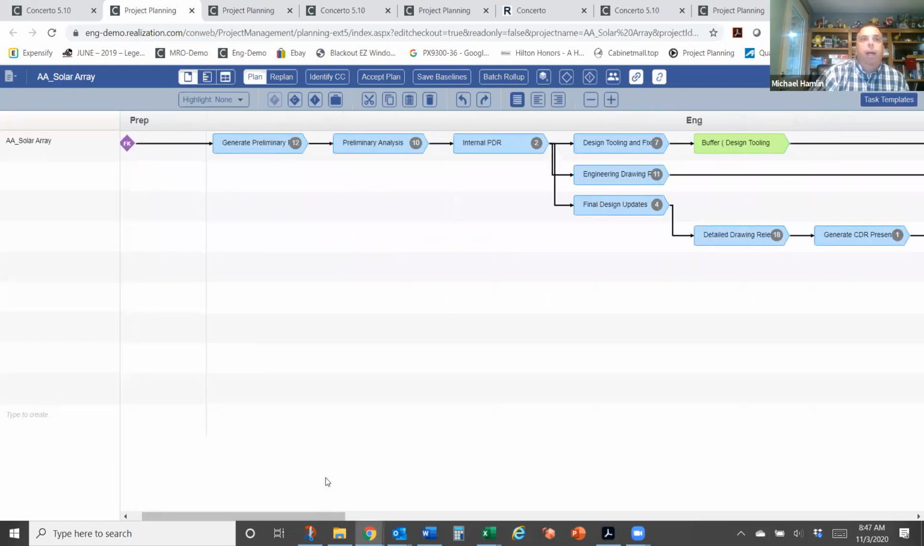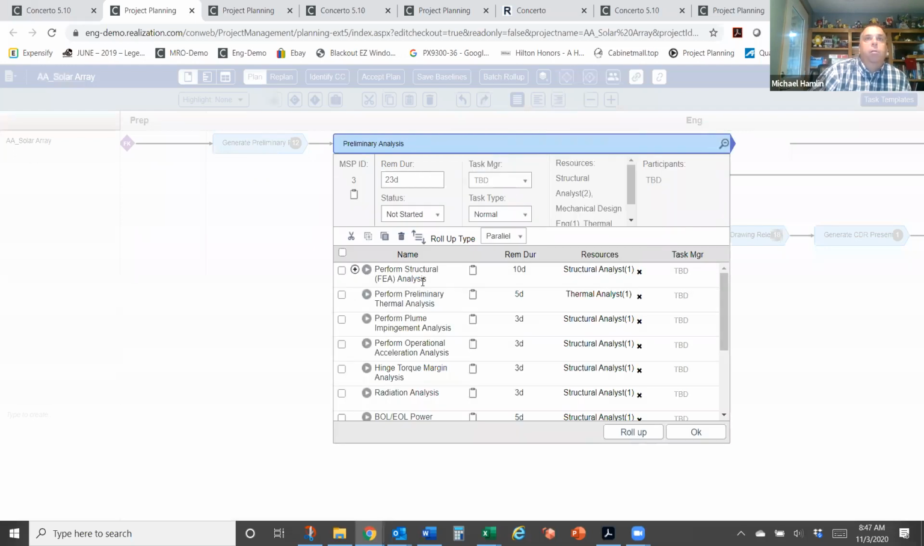Now if I expand this back out, right? Some of this idea that we went through with interactive and really having flexibility in the sequence. If I look at this preliminary analysis, underneath this I have a set of activities such as some structural analysis, some thermal analysis. There's a lot of different tests that need to happen on the design before I can actually finalize it and send that design out for build, or for the vendors to build it.